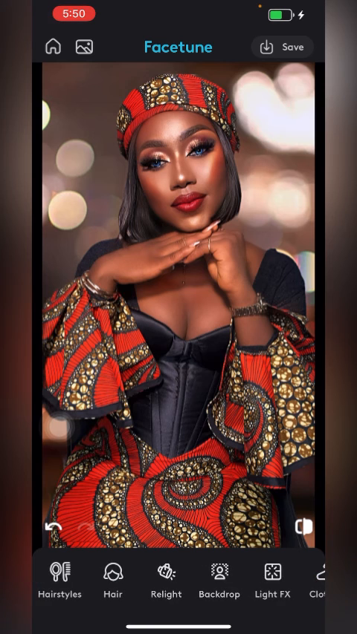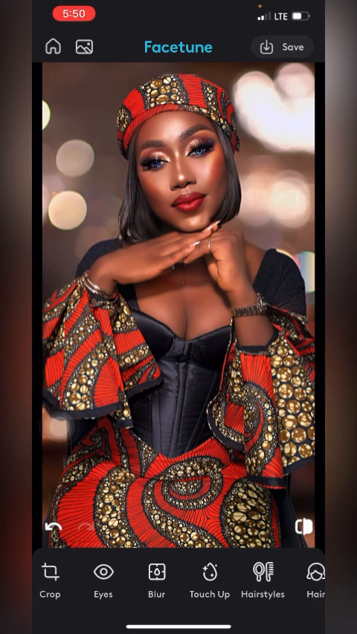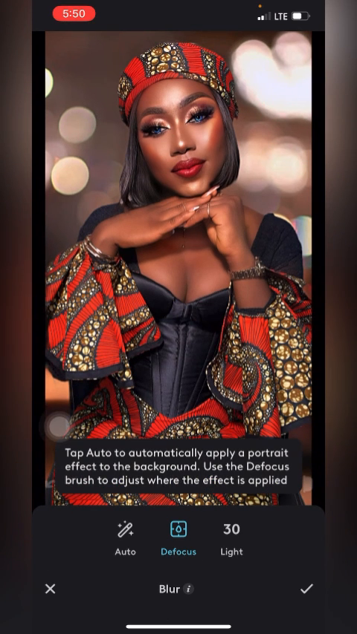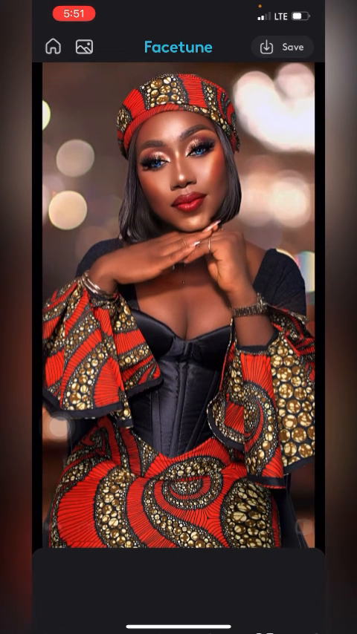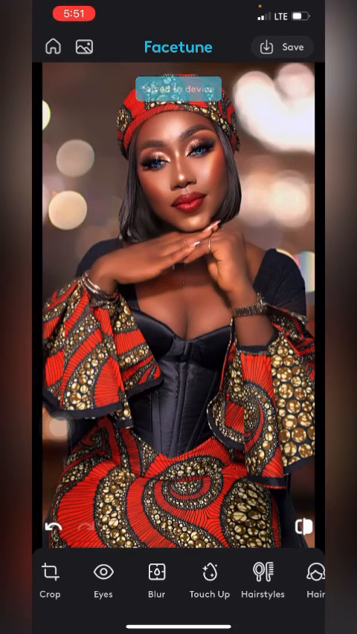So I think I'm okay with the way it is, and I'm going to save it now. So I'll just go ahead and click on save. All this, you can check the other features. You can blur your background, the same thing the other app does, but we've done it in the other app, so no need for this. I'm just going to click on save, and it's saved.